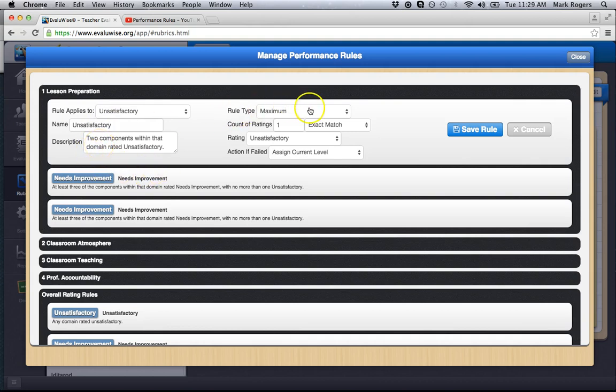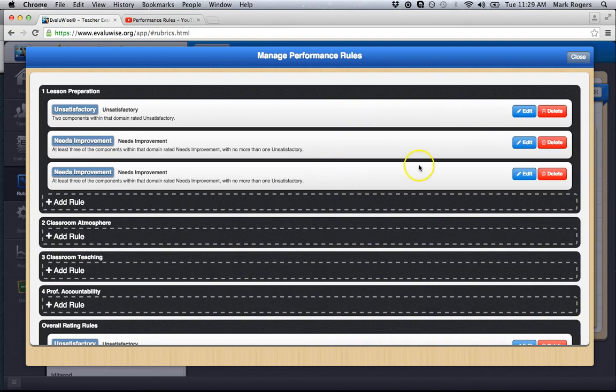So in this case we'll do a maximum of 1 unsatisfactory. If that fails, so in other words if there's 2 or more, you're going to assign unsatisfactory. Great, we have that one done.